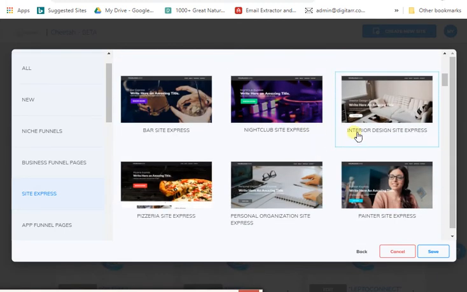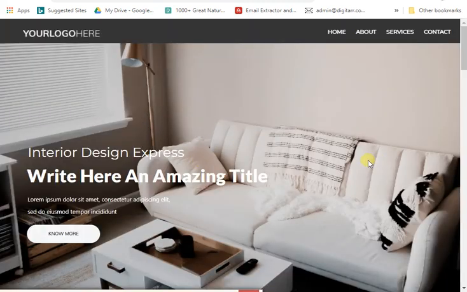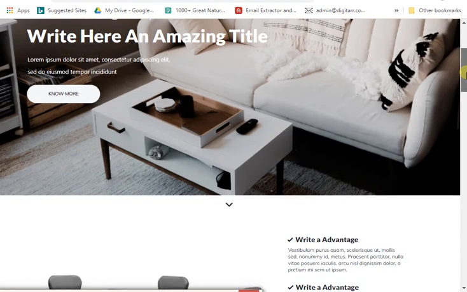a clothing website is what we want to create. So let's click this interior design. Let's click preview. Let's see how this interior design is going to be. Click preview and it's going to take us here.